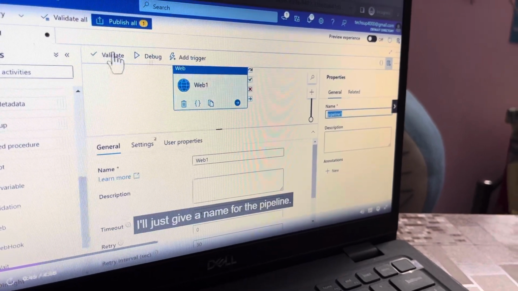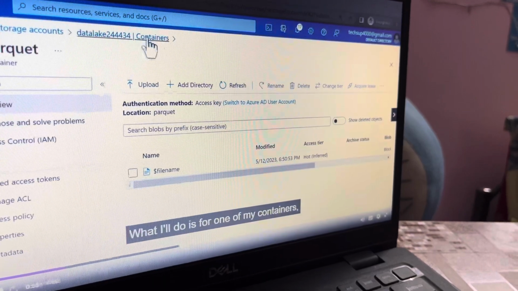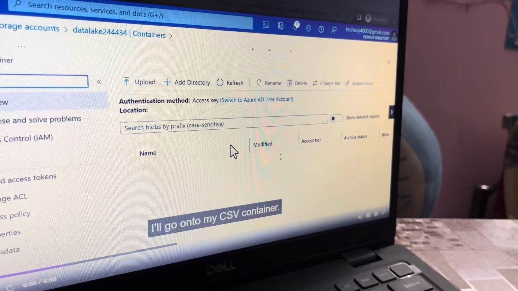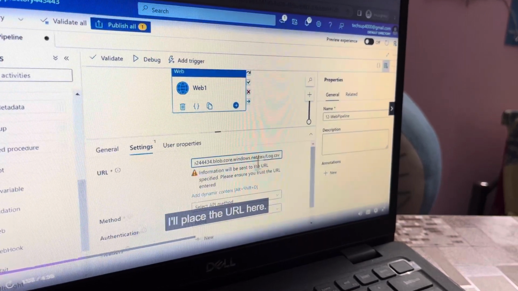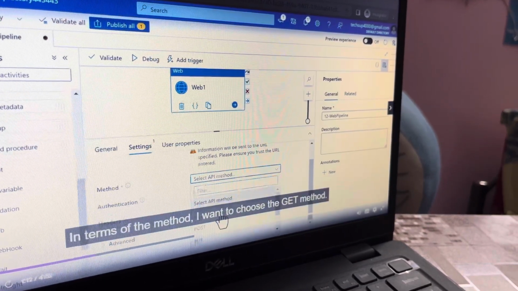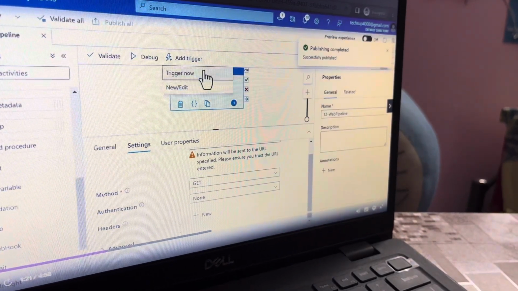I'll just give a name for the pipeline. In terms of the settings, we'll give the URL. For one of my containers, I'll go onto my CSV container, go on the log.csv file, and copy the URL onto the clipboard. I'll place the URL here. In terms of the method, I want to choose the GET method. As simple as that. I'll publish this. I will then trigger the pipeline.